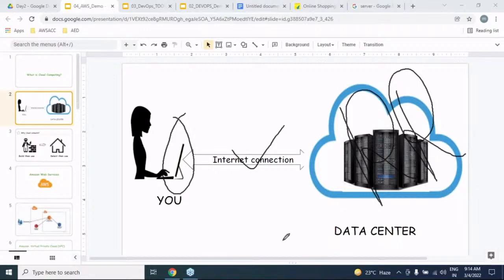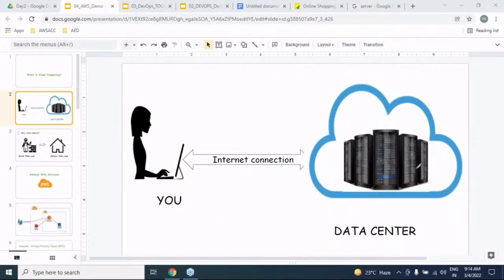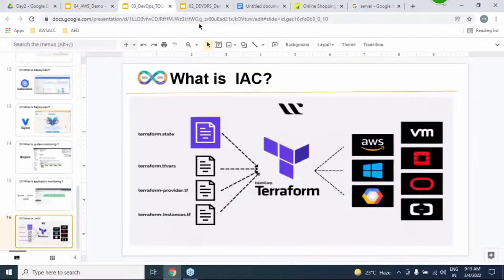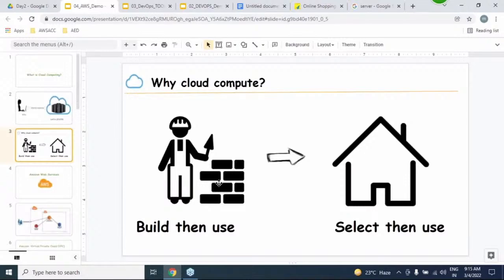Whatever we are going to get, the remotely placed resources like server, network, storage, or database, is rental based. We are not buying anything, it is rental based. Instead of buying, we get rental based infrastructure. Easily we can implement our DevOps process. Understood very clearly?